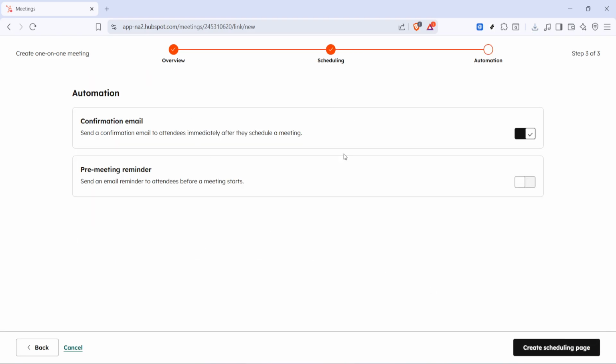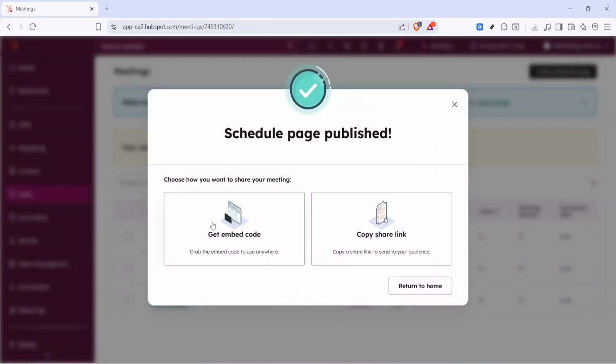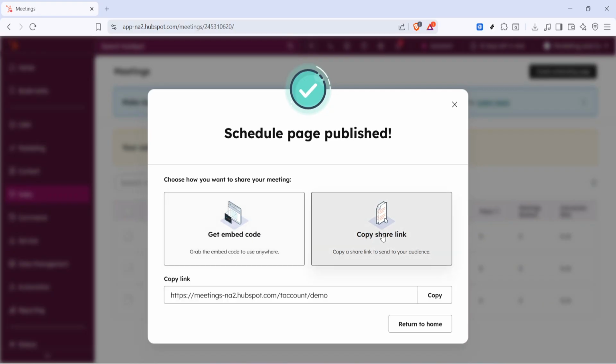Review your selections and click Create Scheduling Page. HubSpot generates the booking link immediately. To share it, open the newly created meeting and click Copy Share Link, then click Copy. The link is now on your clipboard, ready to paste into emails, chat, signatures, or your website.